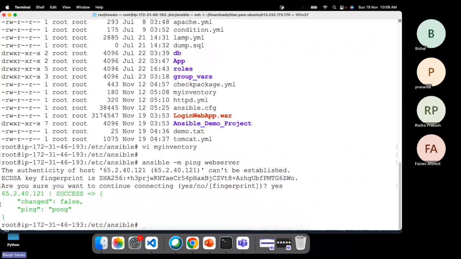Now we have connectivity from the control machine, from Ansible, to the node machine, right? We have established the connectivity. So now you know very well how to set up this connectivity using the private key.